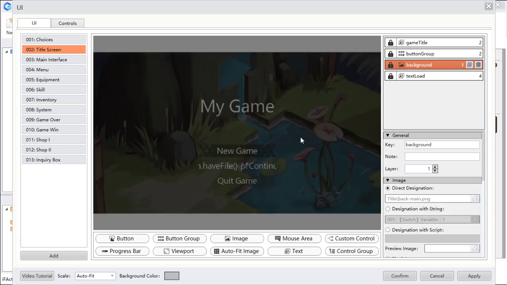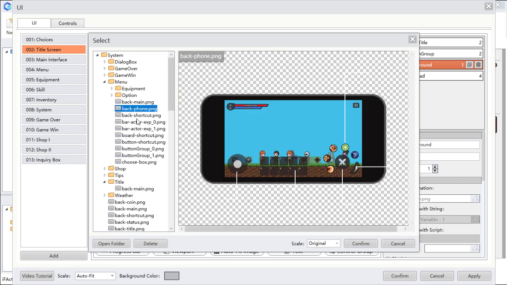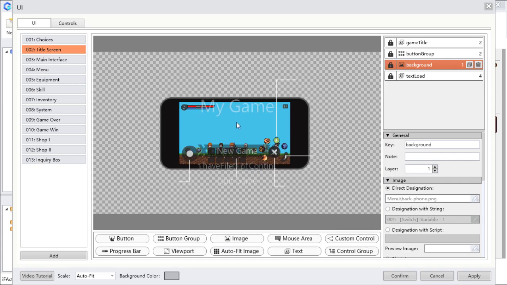You can click this image and then the control of the image will be highlighted. If you want to change the background image, please click the direct designation here and then click here. And then you can choose whatever you want, like this one, confirm. Okay, we have changed that.